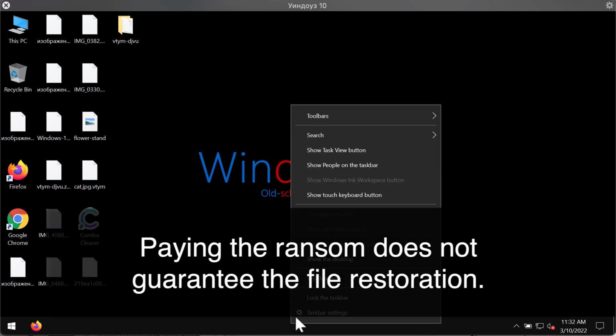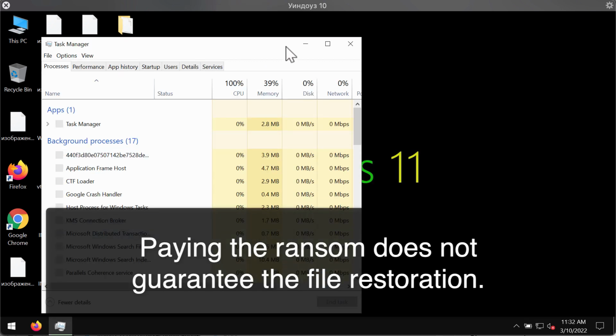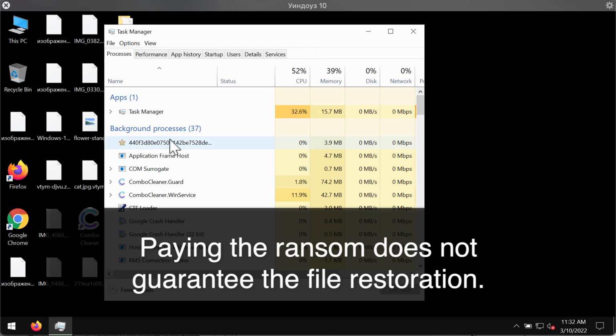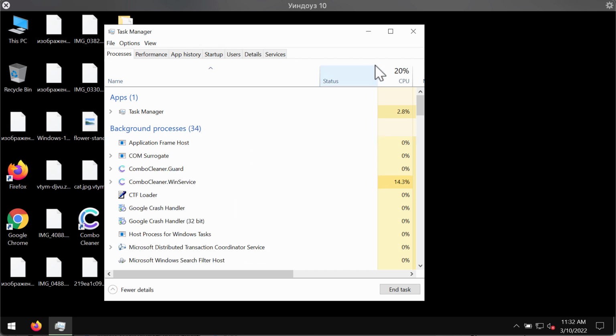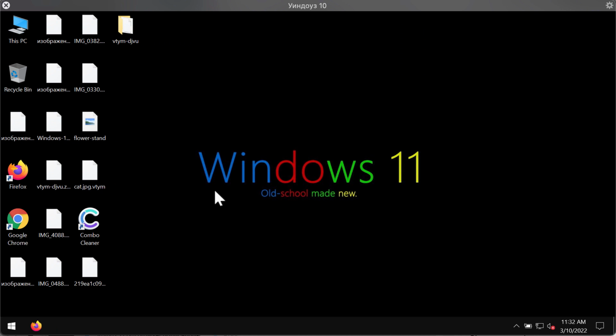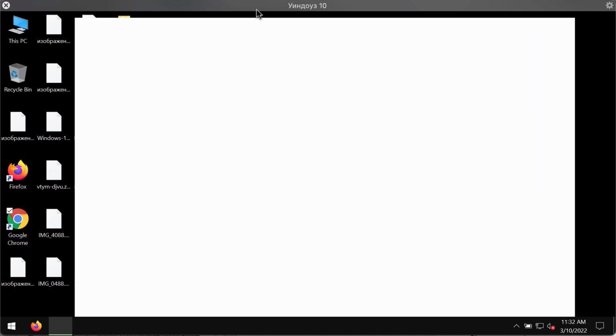Now, first thing I recommend you to do is to go to the Task Manager. Look for suspicious processes with long random names running in the background. If you find them, right-click on them and end their task to stop the further file encryption. Then we recommend you to remove this ransomware with Combo Cleaner.